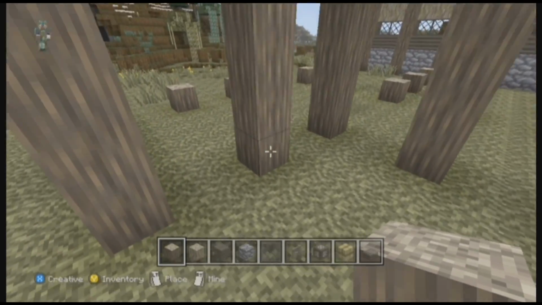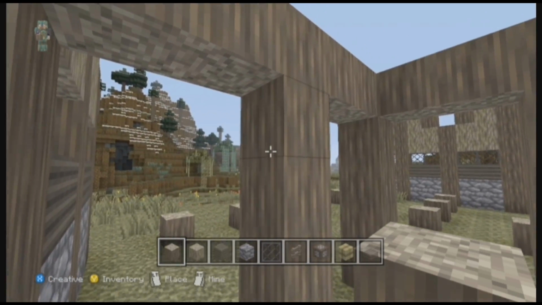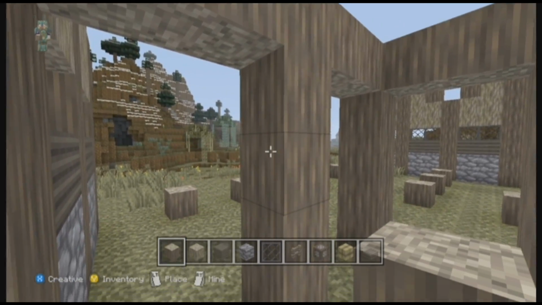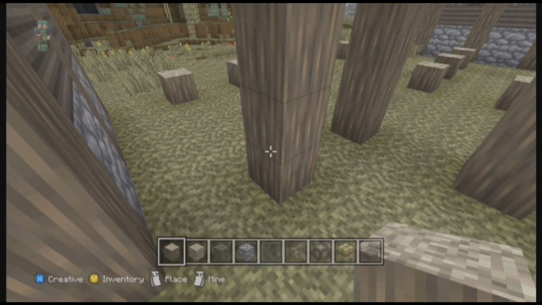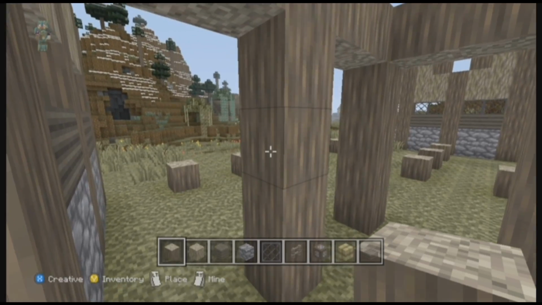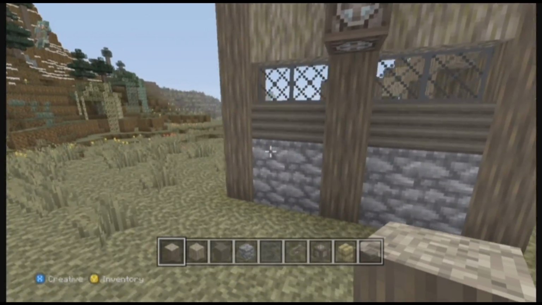Then we're going to add end stone. So our end stone is going to be placed 2 blocks high. So I just want to show you that that's 4. So that's 2, 3, 4 blocks high, and then the 5th block is the cap block.